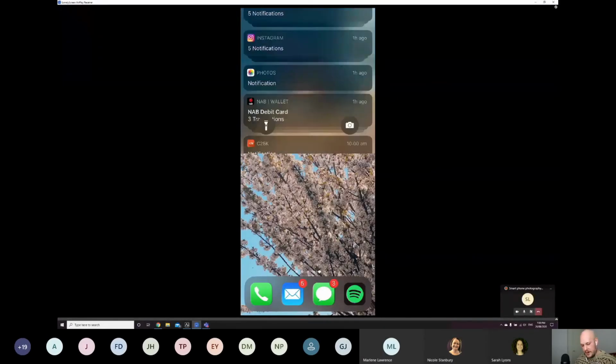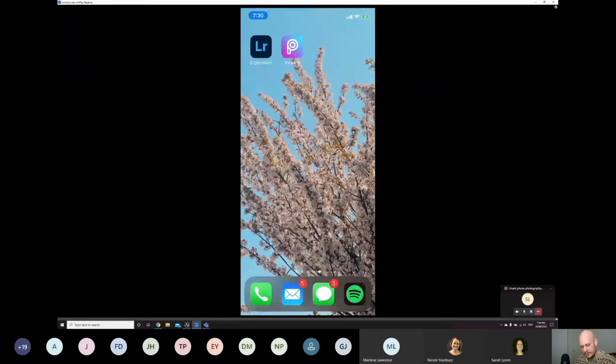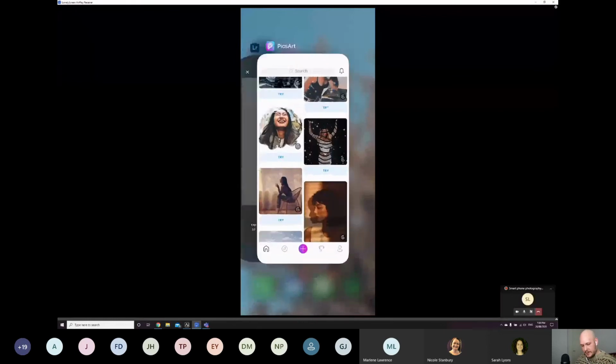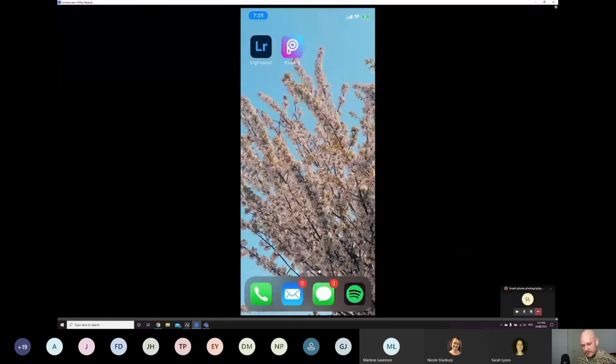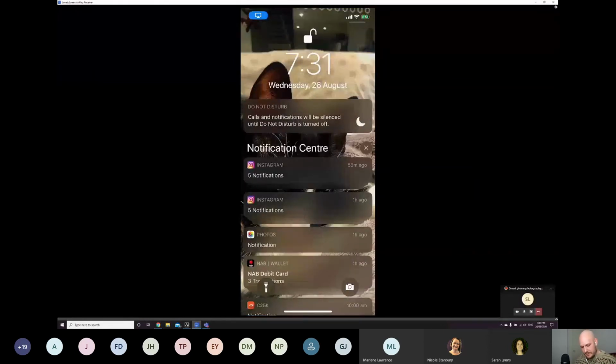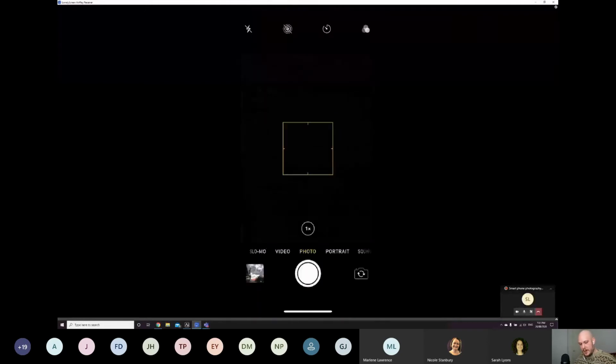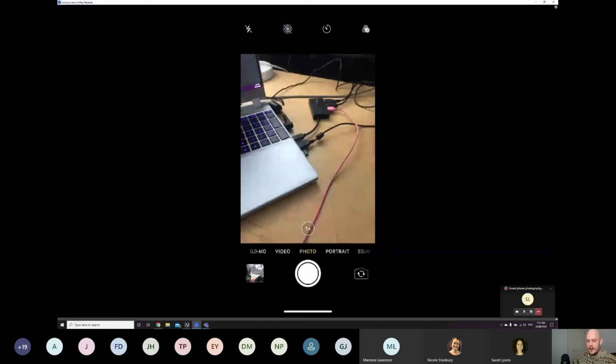So I'm just connecting my phone to my screen here. But it's great. It works really well for portraits, and it is worthwhile having a bit of a play around with. Share my screen again. Oh, cool. So you should be able to see my phone. So I'm just pulling up my camera here, and I've got portrait mode.